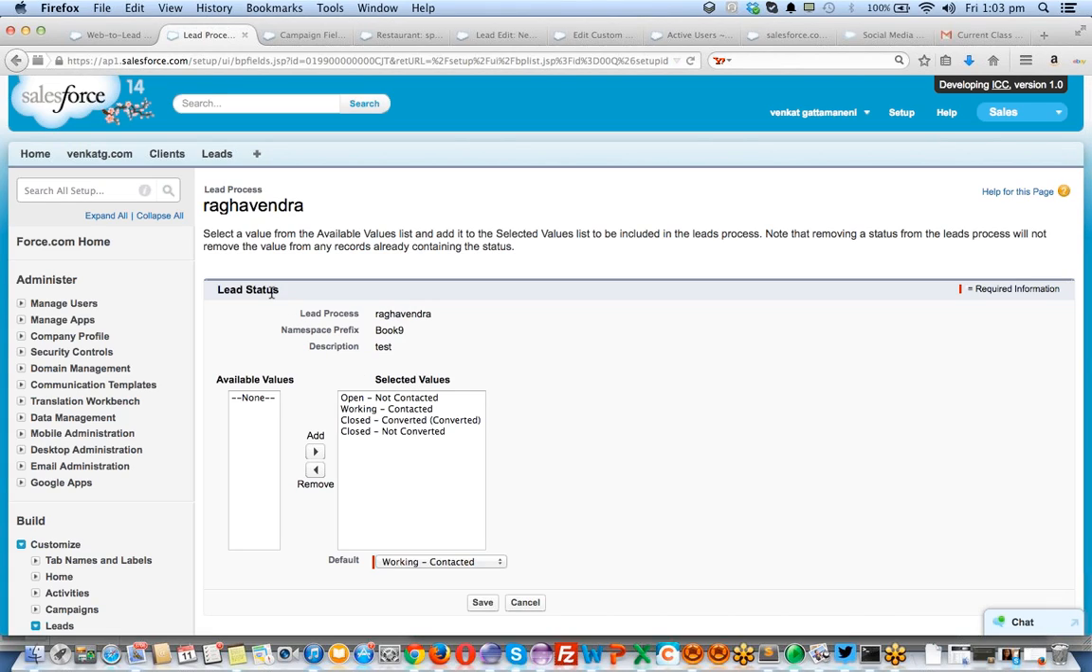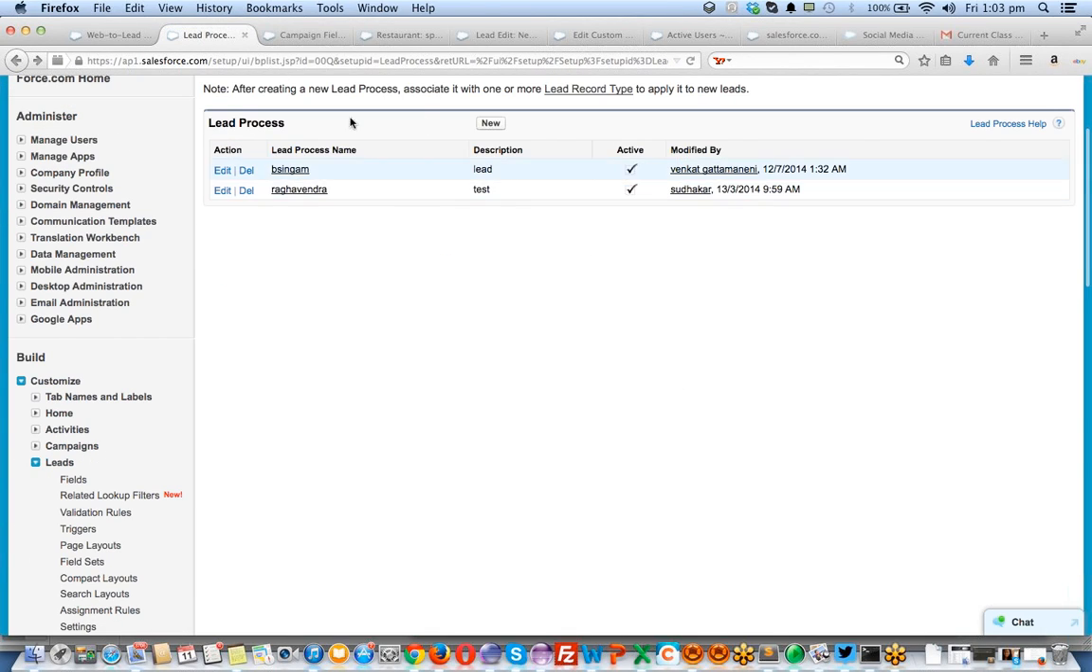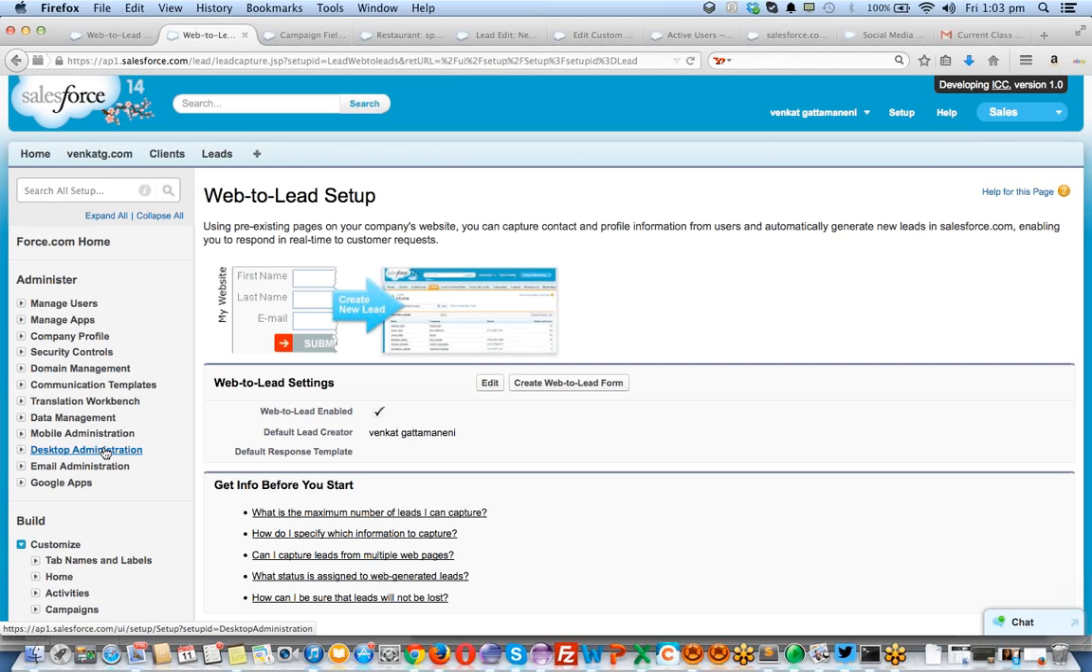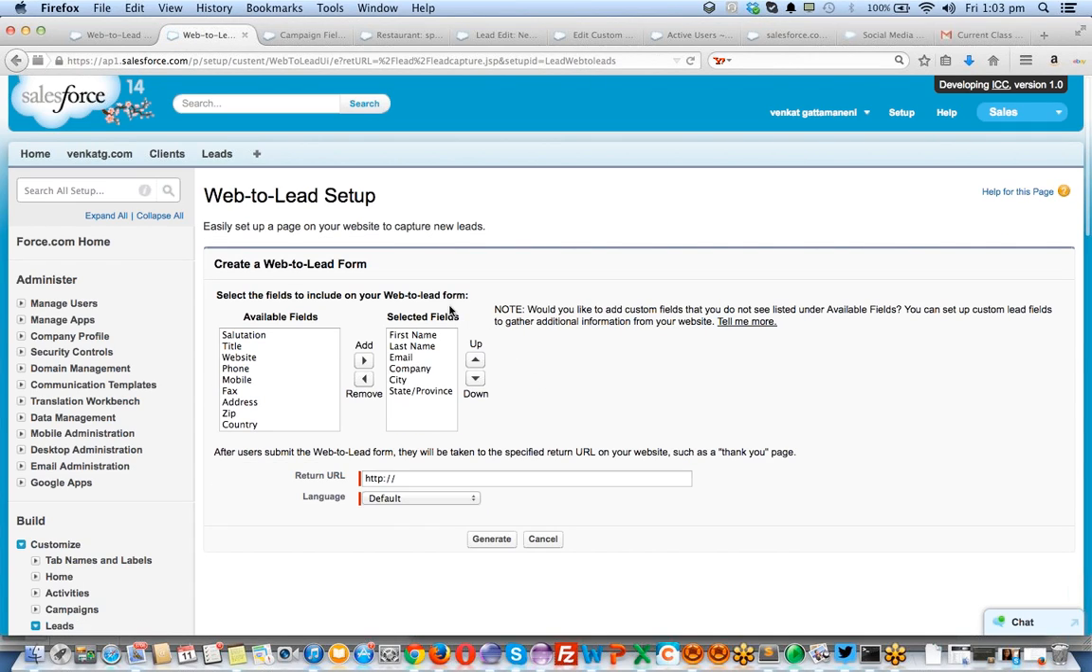After creating the lead process, associate it with one or more record types to apply it to the new leads. For suppose your friend is working in a different country, he has multiple lead processes. One is open, new, working, and some more new values, and lastly closed, converted, not converted. In this case I am going to create one more lead process with new field values also. Again, the field values you are going to manage here should be created in the lead stage value.